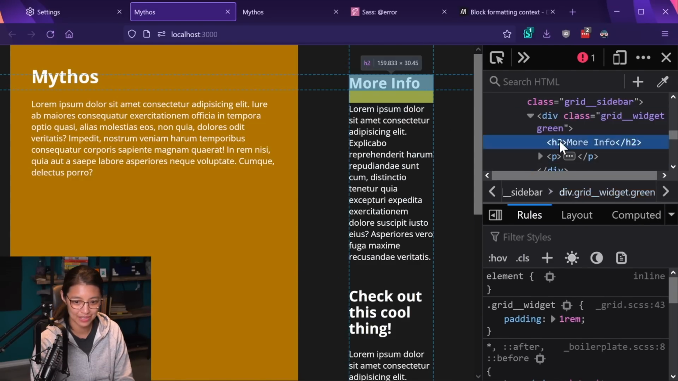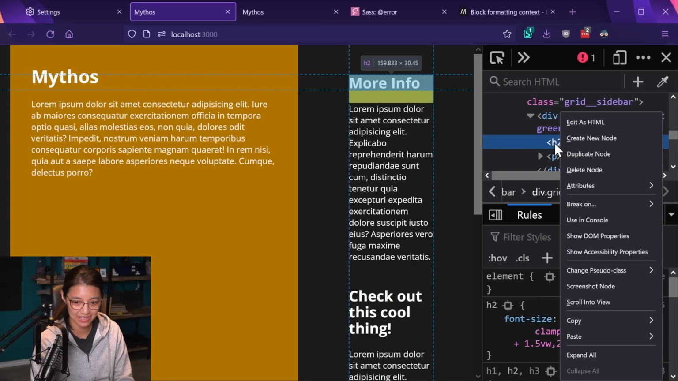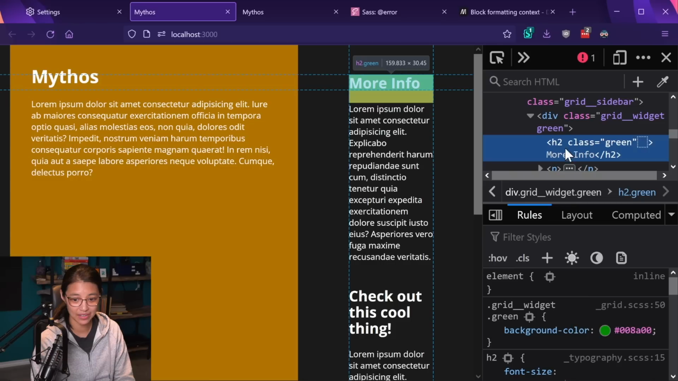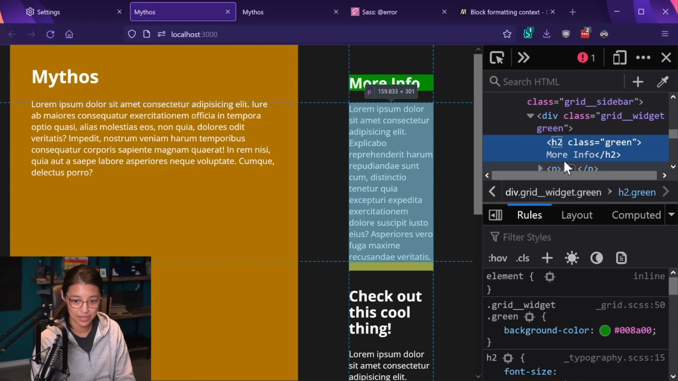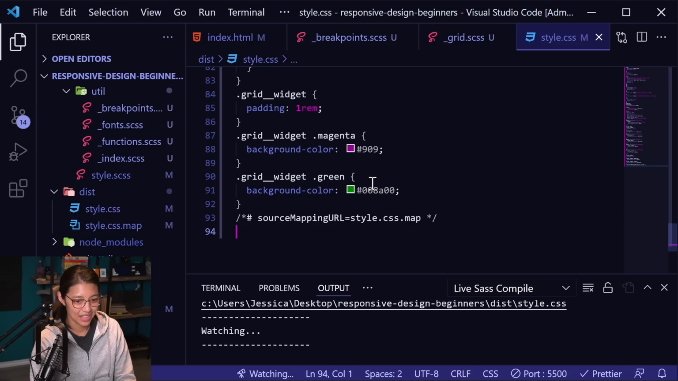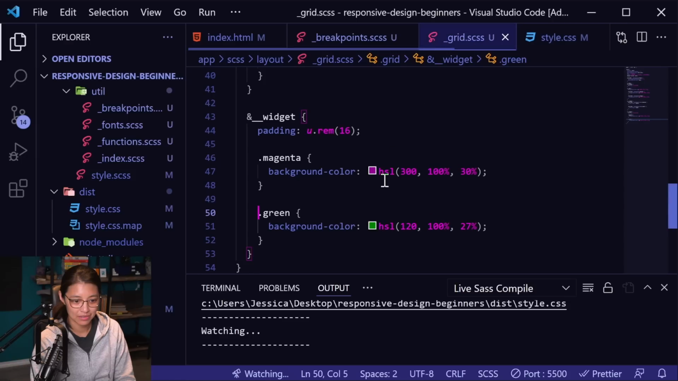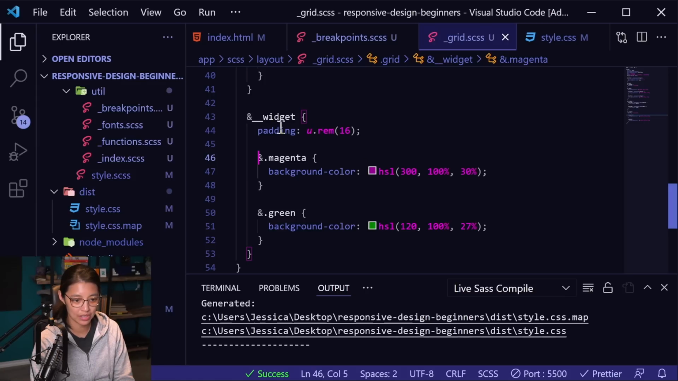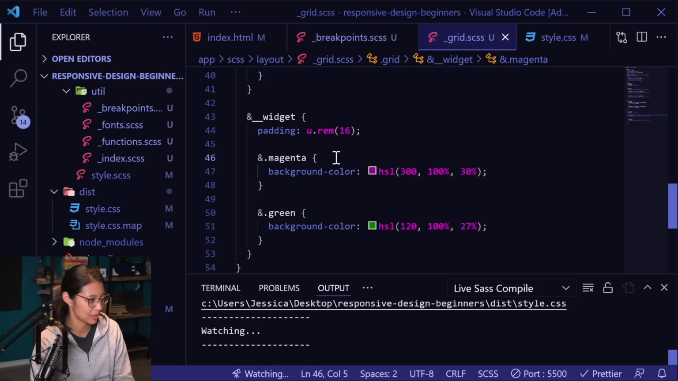I guess we could give this a class of green. So now the H2 element is a child of the grid widget div, and that's why just the H2 is having a background color of green. But obviously that's not really what we want. So let's go back and put that ampersand back so that it'll look for both classes in the same element, which is what we have.